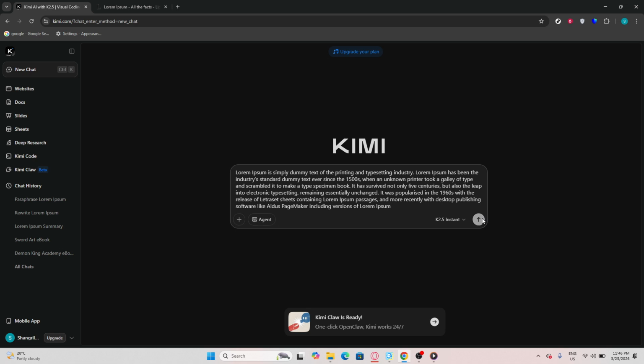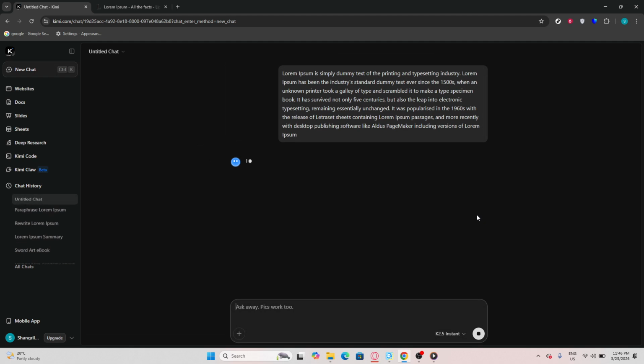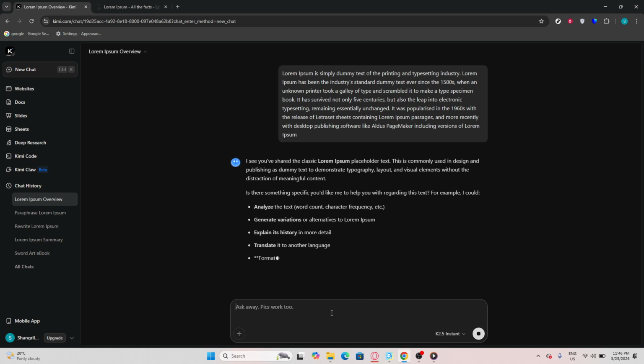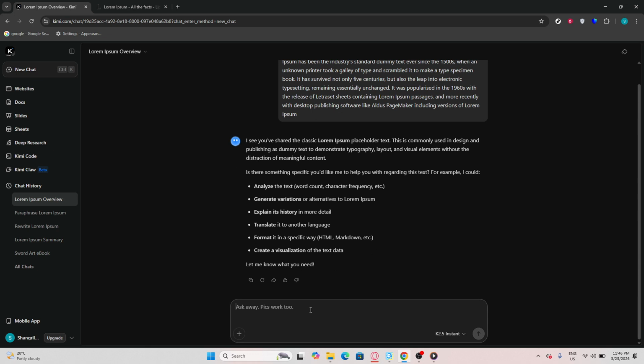Next, after pasting the text, look for the Enter key on your keyboard. Press this key to submit your text for translation. A brief loading indicator may appear while the system processes your request, indicating that your input has been successfully received.